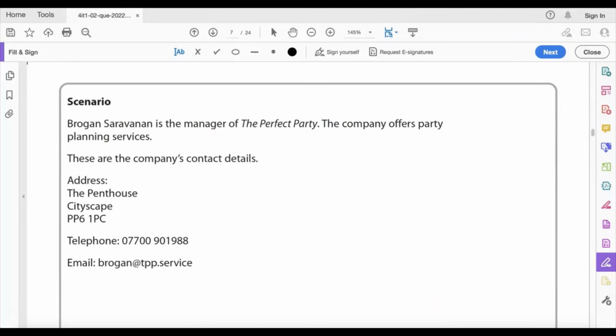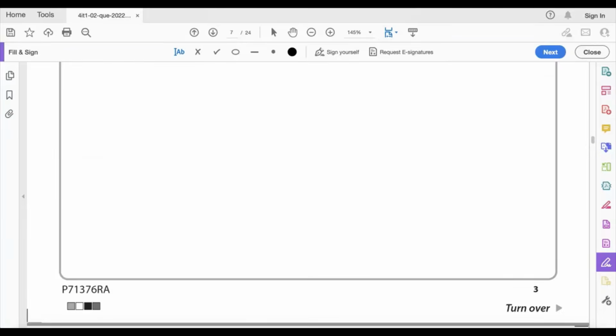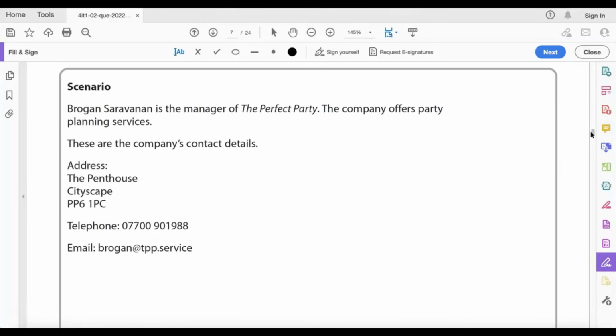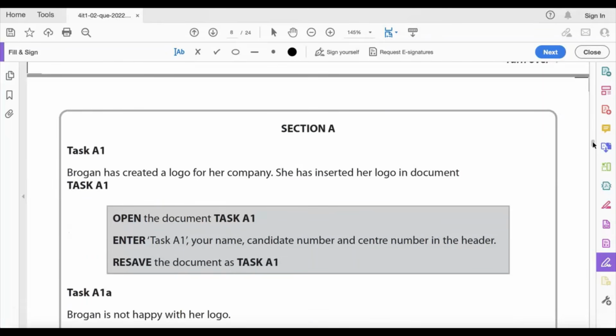The scenario is important, so read it very carefully, because you've got some details about the company, the Perfect Party, and some contact details and an email address, which you'll need to note. Unusually in this one, we cannot see any details about house style. That's missing from this. So it's just information about the scenario and company details that you'll need to put into the finished documents.